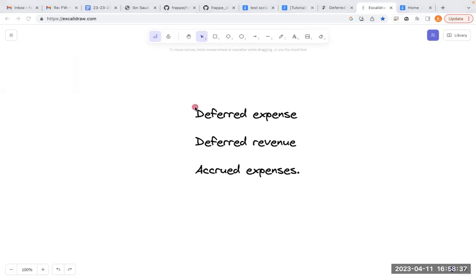What exactly do these words mean? I mean, what is deferred expense? What is deferred revenue? And what are accrued expenses? So we will go by some examples here. The first one, deferred expense.